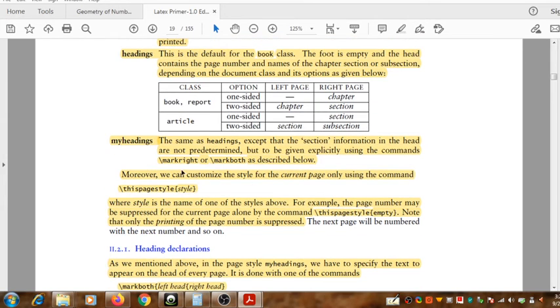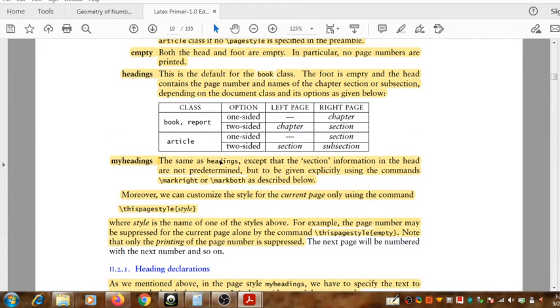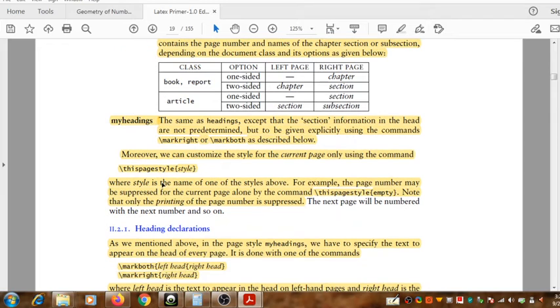We are coming to that point, but for the time being, I should understand that in the myheadings style there is a provision to make changes in the information provided by the heading option. Moreover, we can customize the style of the current page only using the command \thispagestyle.